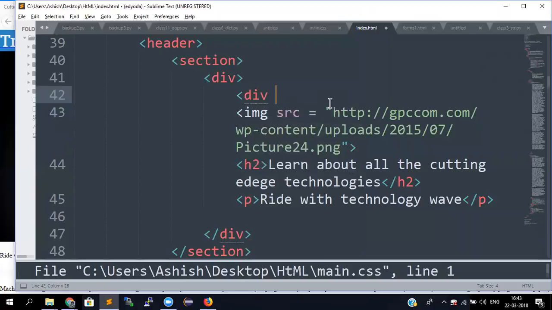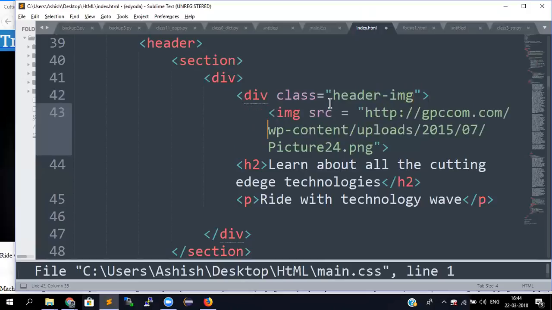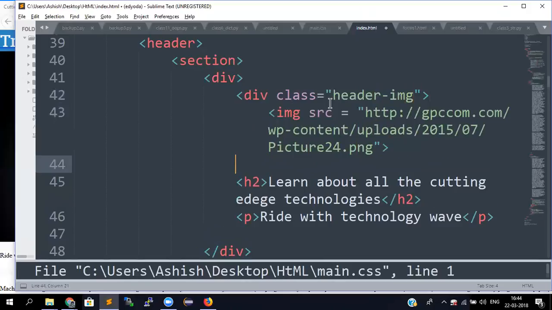A division, and let's say I am writing a class for that so that I can apply some CSS. So division class, let's say header. In class you can specify a hyphen, and it is a standard practice to specify hyphens if you want something like this. I'm closing my division here.